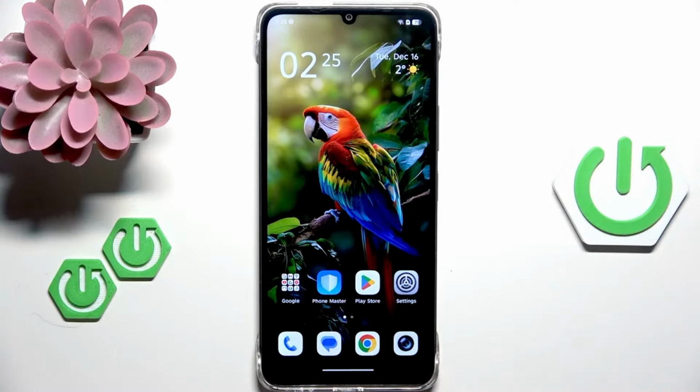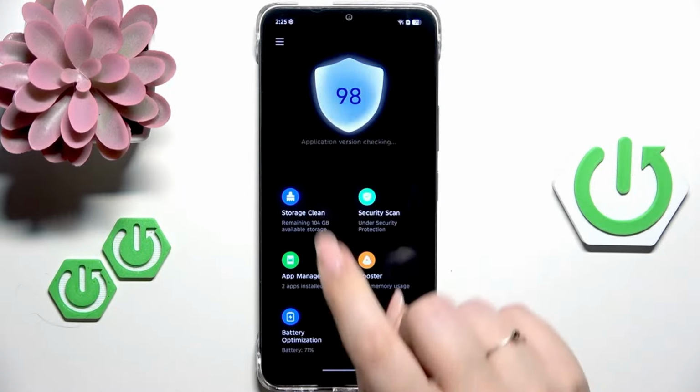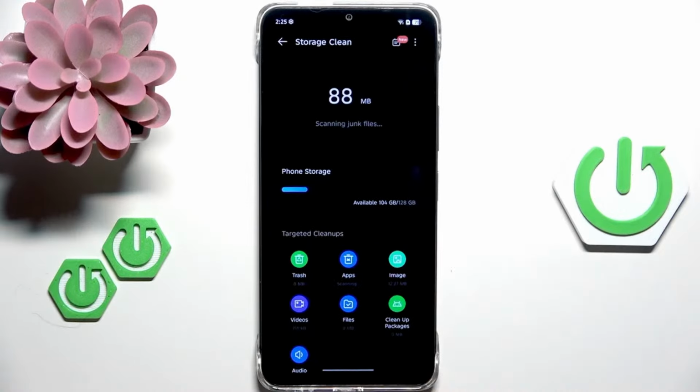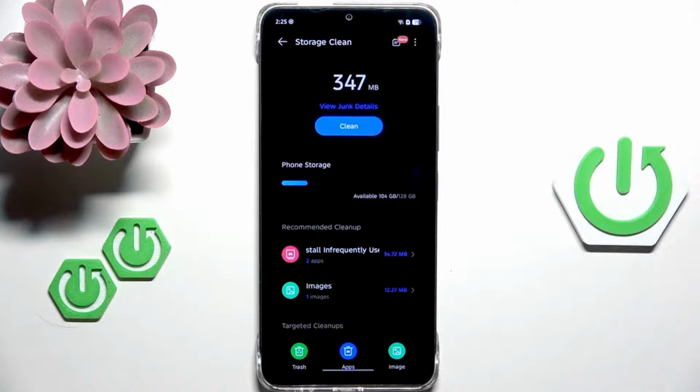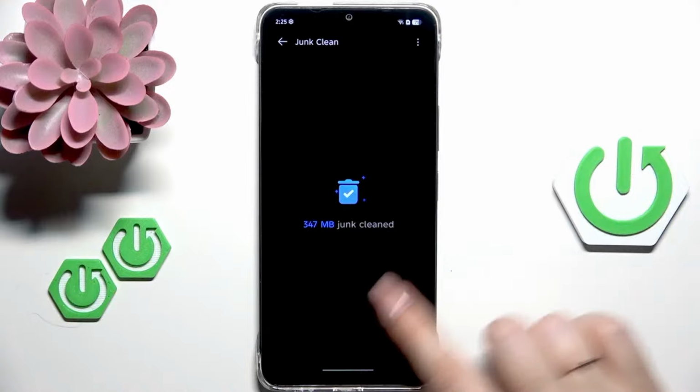And another thing which you can also do in order to speed up your device is to remove junk files using Phone Master. This app is pre-installed by your developer. For sure you've got one. So just find it and open it. And here you've got something which is called Storage Clean. And as you can see, your device is right now scanning for junk files. You can check the details if you wish, but I simply recommend tapping on Clean, and thanks to it, your device will speed up a little bit.